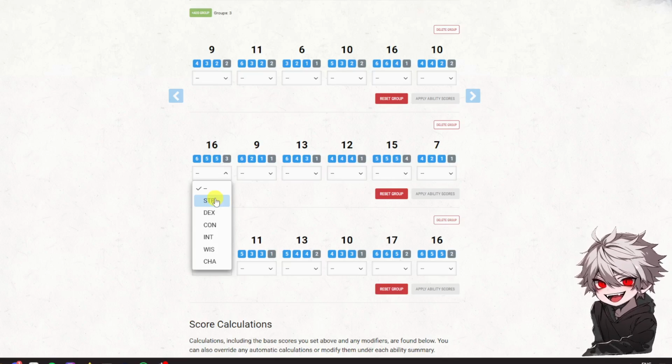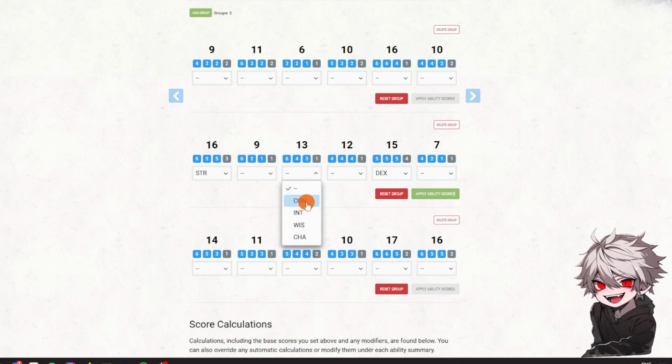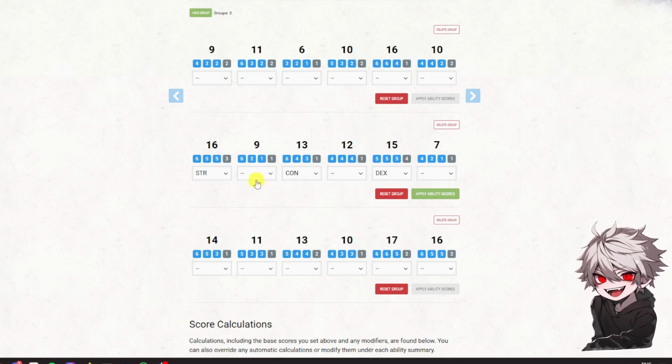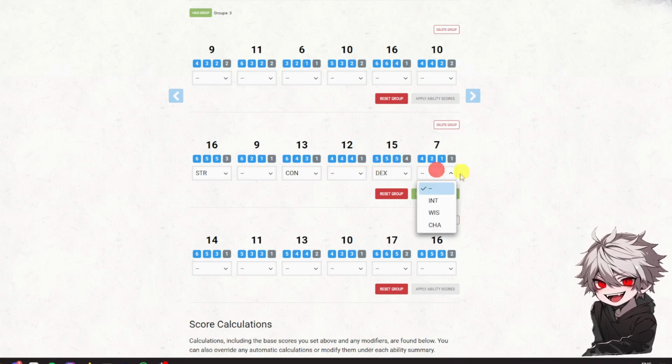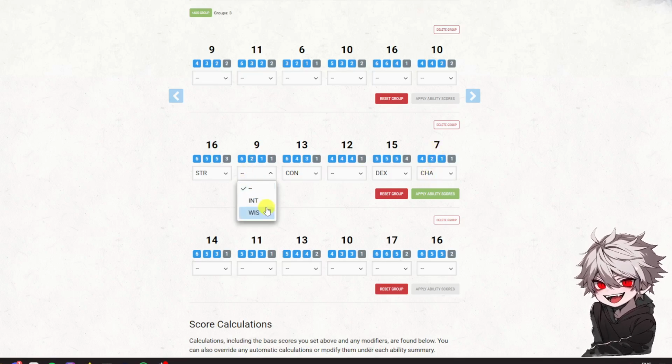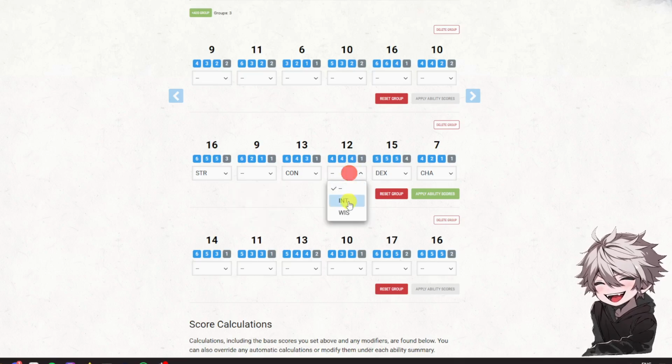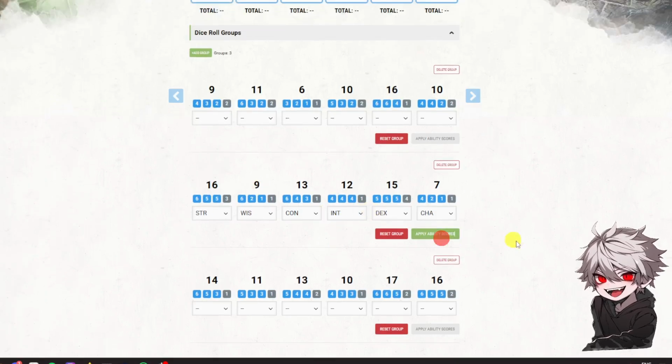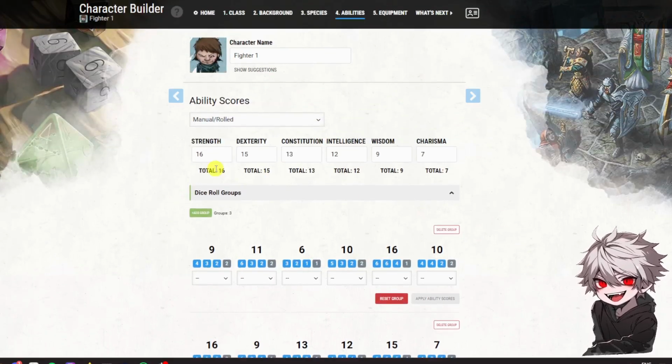But I know for a fighter, I want my strength high, I want my dexterity high, and I want my constitution high, which is great. Then I can fiddle on, maybe my charisma. I'm not that charismatic at the fighter. I don't need it. Charisma 7. Let's make me more intelligent, but less wise. There we go. And we can add them to our ability scores. There they are, right? Very cool.